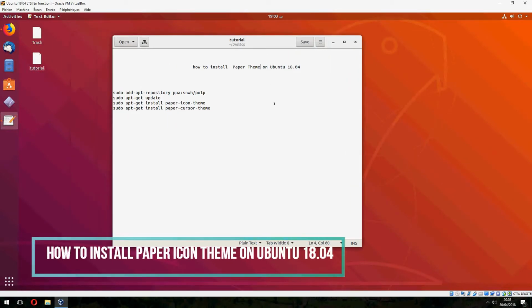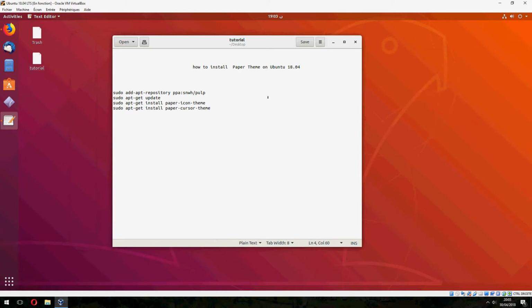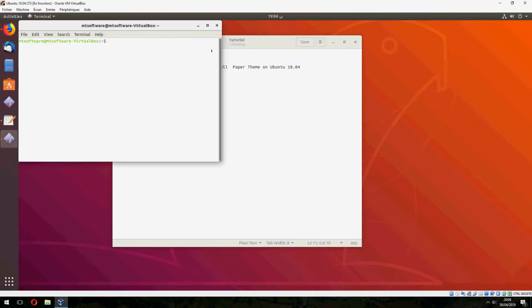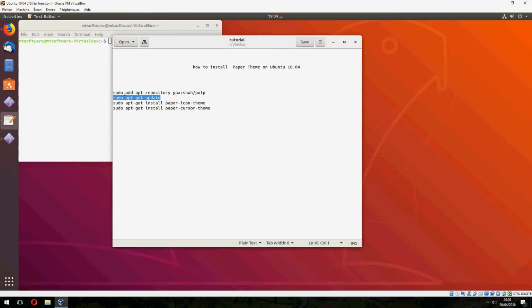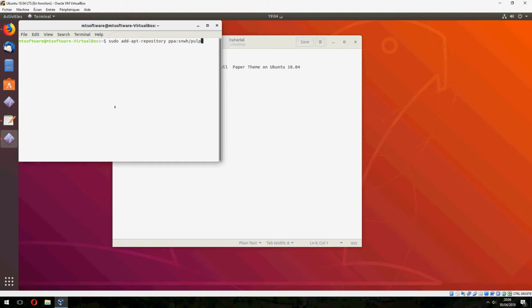I will show you how to install a paper theme on Ubuntu 18.04. Okay, first we will add the repository, and after that update and install paper icon theme and the cursor theme. So let's open terminal and copy the first command and press enter, continue.